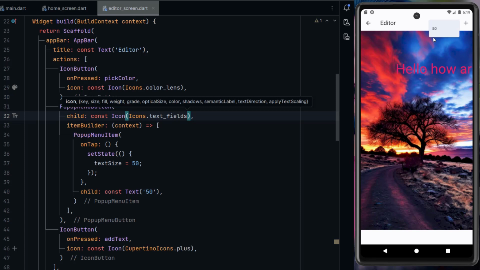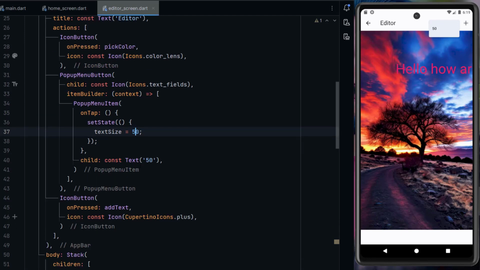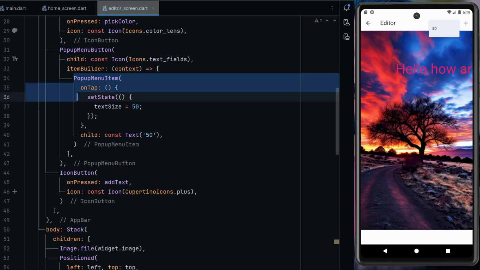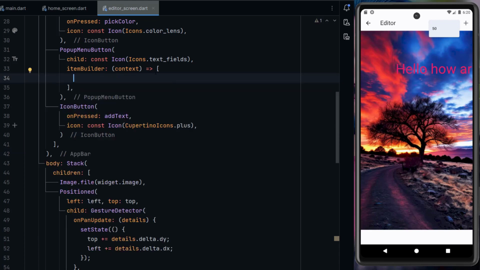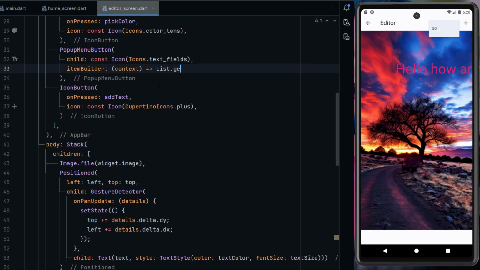Now like 50, I can add multiple sizes. Here how can I add multiple sizes? I just added this for example. You can see PopupMenuItem. This is only one item. I add this just as an example. Now I will create some more menu items. Let me cut this. Here instead of using this list, I will create my custom List.generate. First of all, here I need to give the size or length of this list. Length will be, for example, 100.